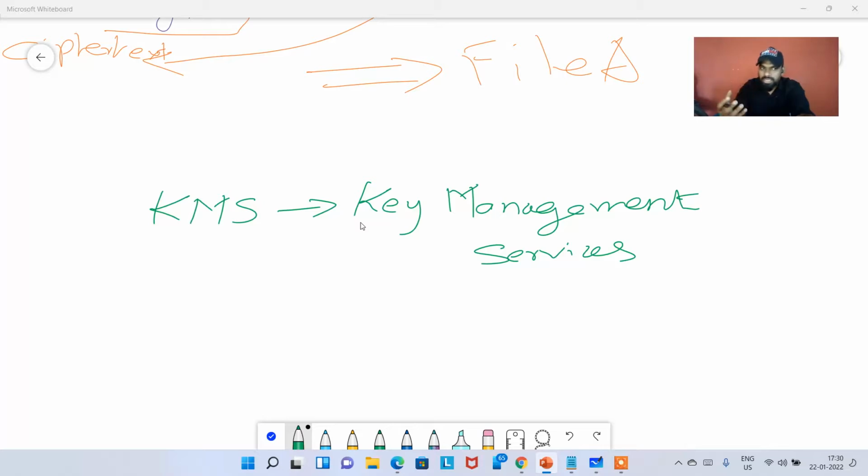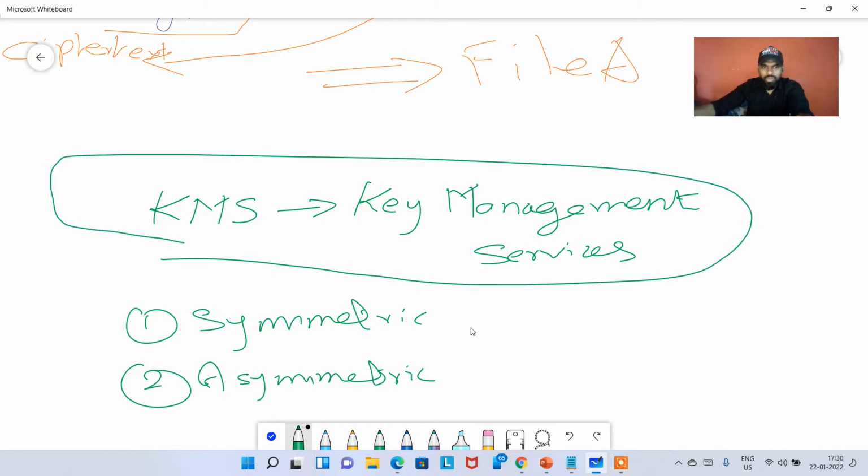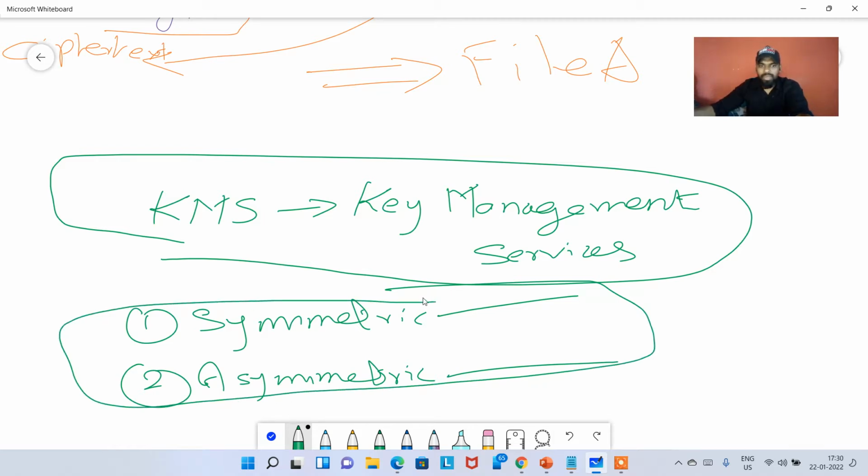And what are the different keys we have? So far we have discussed two keys, based on the previous videos. One is the symmetric key and the other one is the asymmetric key. In this KMS you can create either a symmetric key or an asymmetric key, and this KMS service will manage these keys for you. It does all your encryption and decryption. You can store the keys, create the keys, and manage the keys.